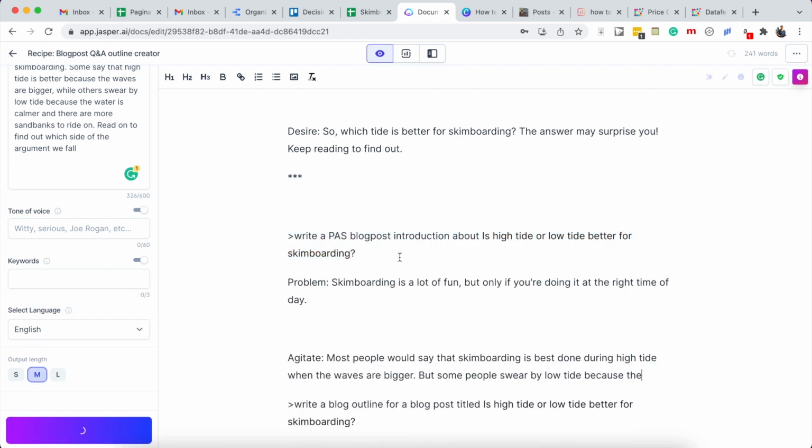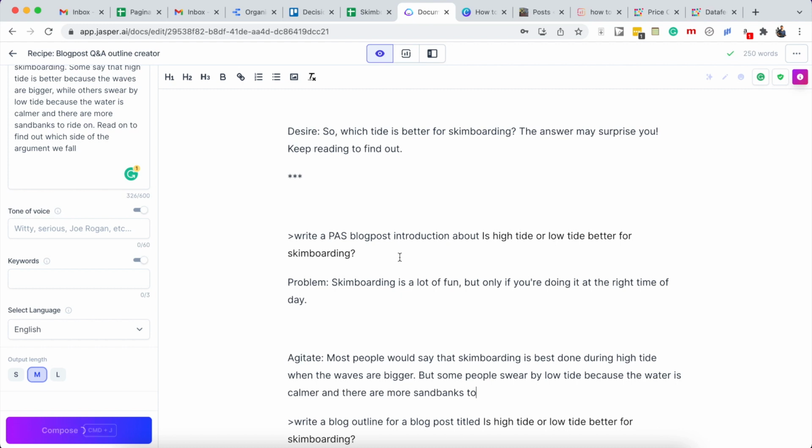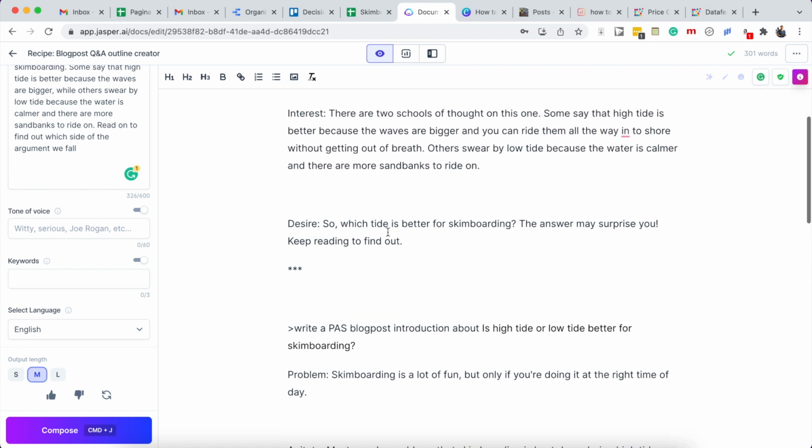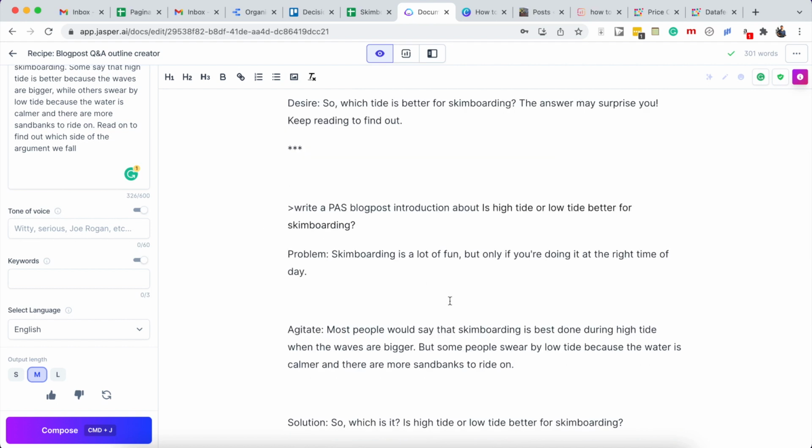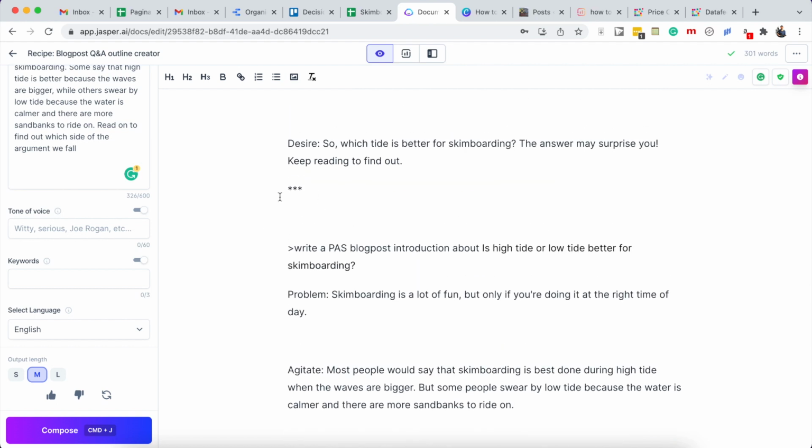Now when you're using Jasper.ai in this way, put 3 asterisks here. And that's because it prevents Jasper from seeing what's above the asterisks. Otherwise it will write based on what it can see above here, and then it will use this introduction to write its PASS introduction. And in this case I want it to come up with fresh ideas, so preventing it from seeing what's above here can help it come up with a completely new idea.